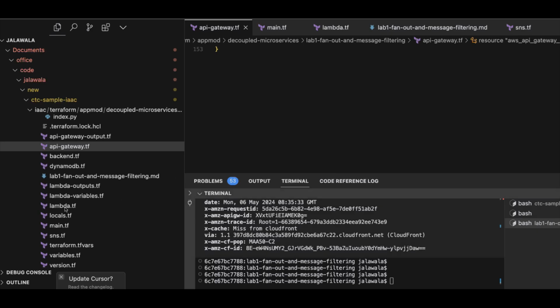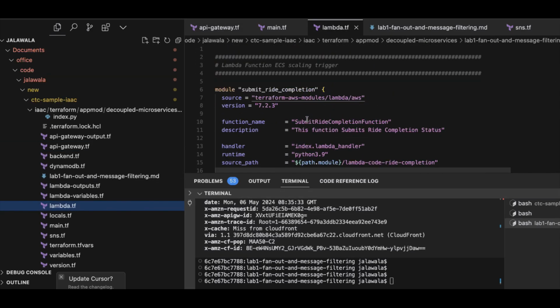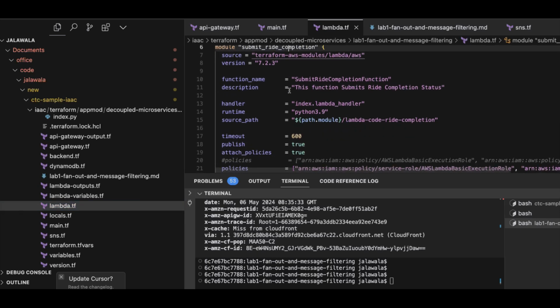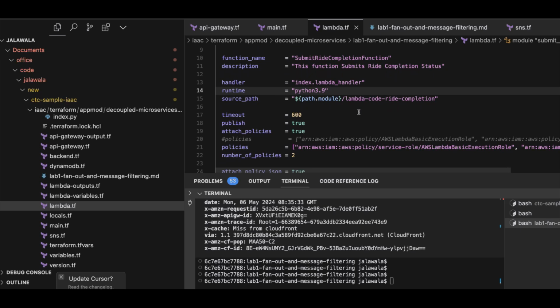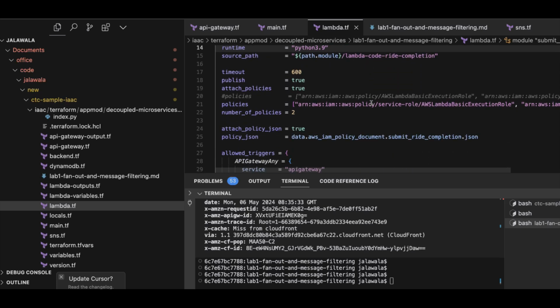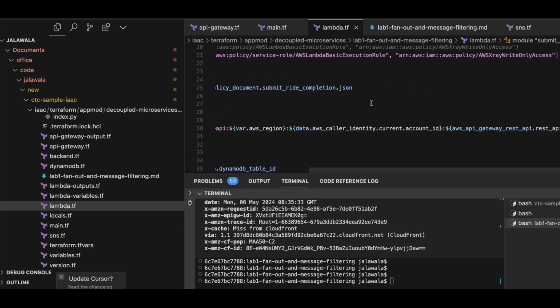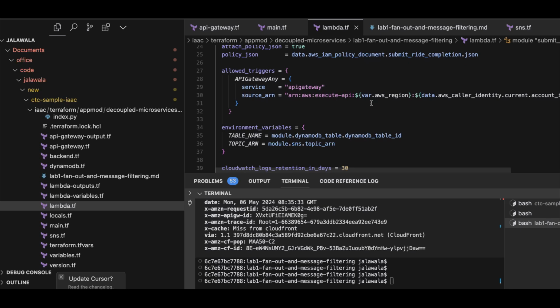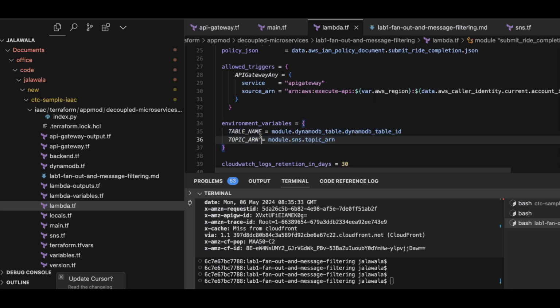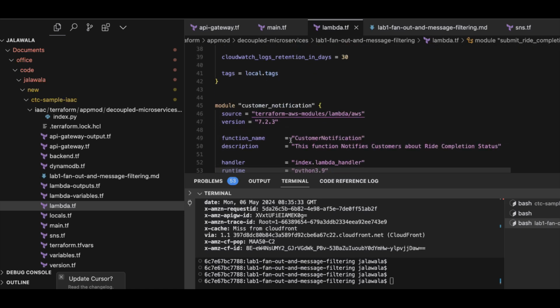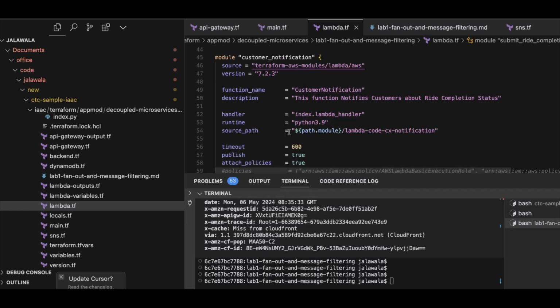The second one is Lambda. We have multiple Lambdas created. One is the ride completion Lambda. It is basically Python code. The code is in this directory, and I'm attaching some policies here. The trigger is the API gateway. Then I need to pass the DynamoDB table ID and also the SNS topic ARN as environment variables to this Lambda. And the second one is the customer notification Lambda, which is also Python code.